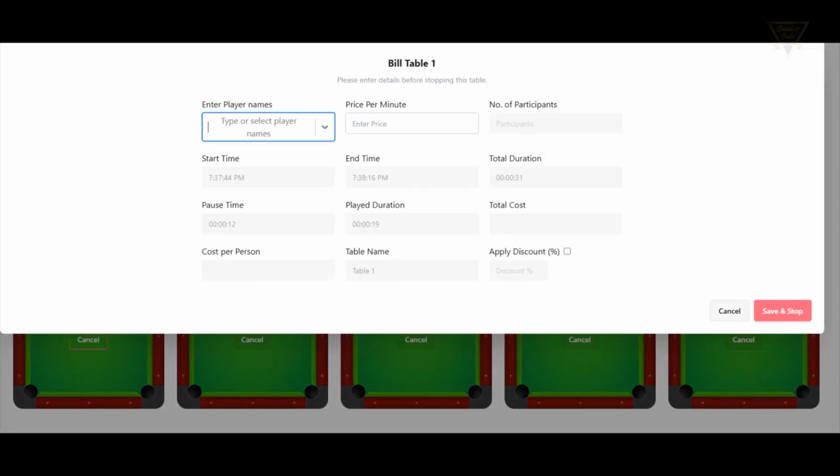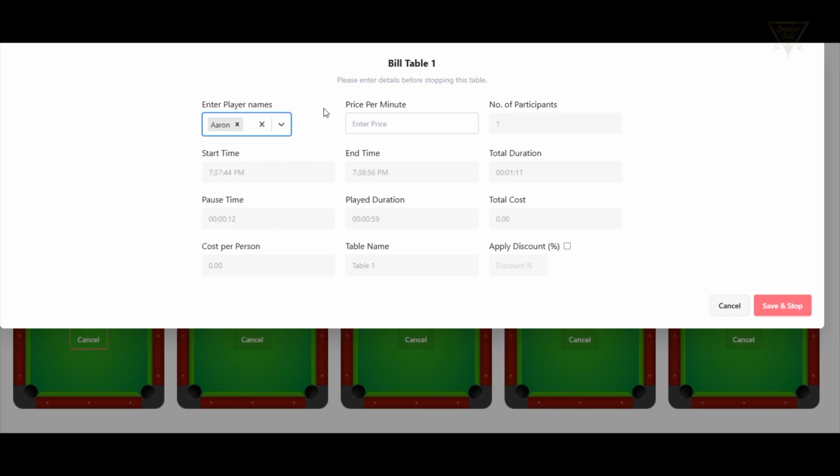Once a session is stopped, Snooker Suite automatically opens the billing form. If the player is already registered as a member, simply choose their name from the drop down. If the player isn't registered, you can type their name directly into the text box, then select create, and the system instantly adds them as a new player for this session.